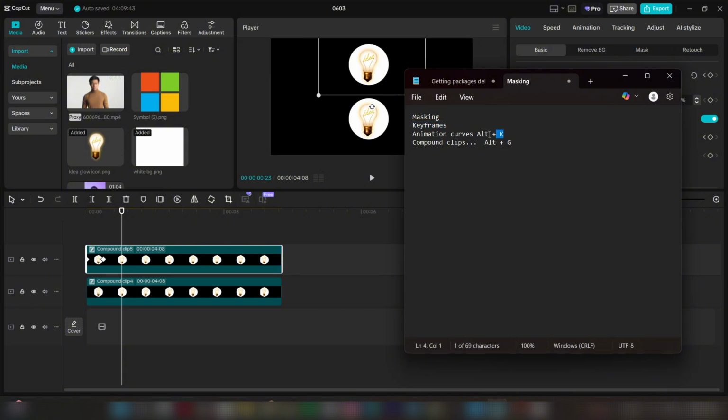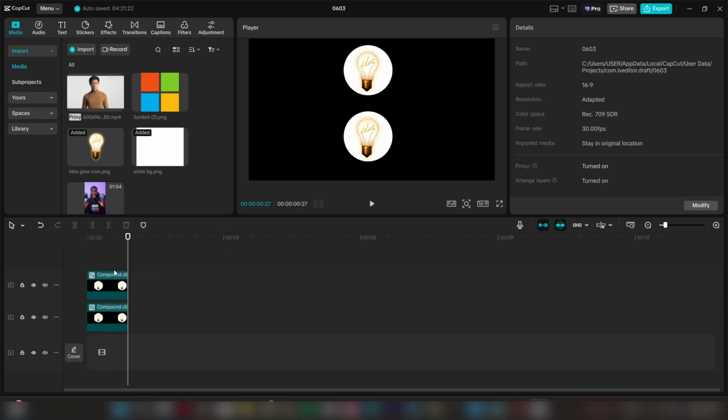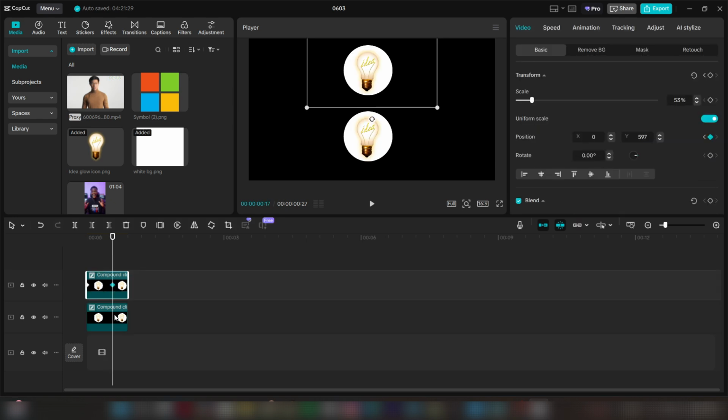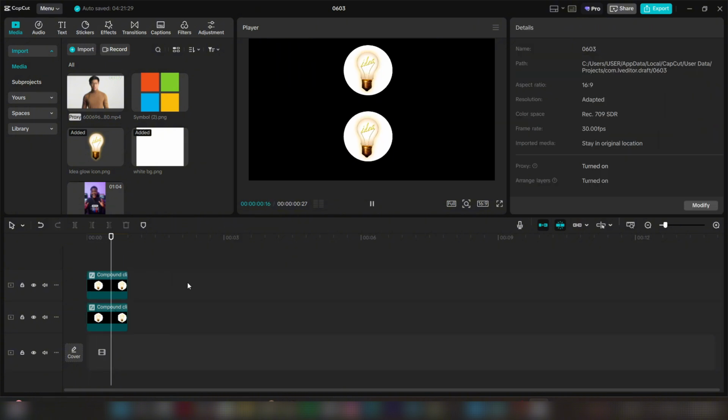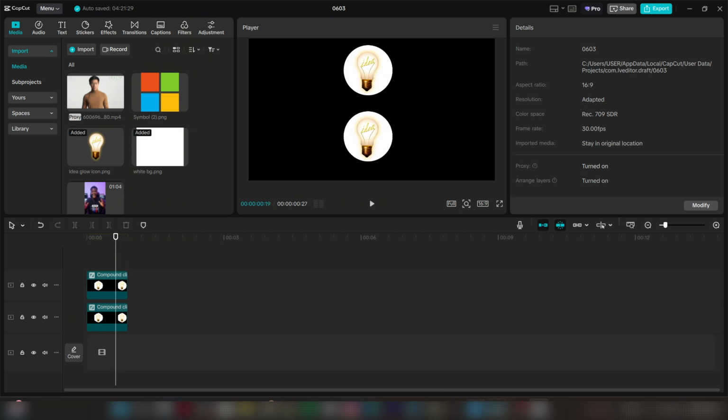So we've done masking, keyframes, animation curves, compound clips, and basically these are the major things you really need to know in editing. There are many more features in CapCut, but like I said, these are the most important ones that you will really need at this stage. These are the foundation, the most important things you need to know. All of the other things may come later, but many of the things I didn't show are not really necessary yet, or they are just super easy. So these are the major things.